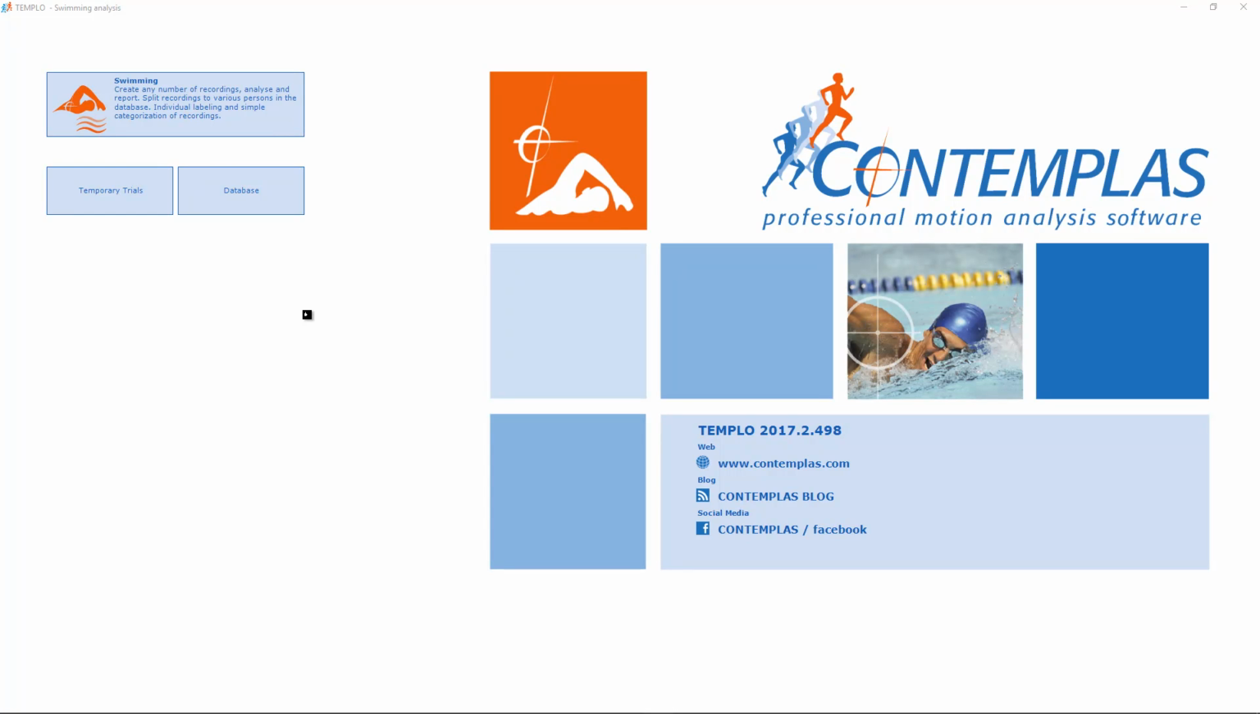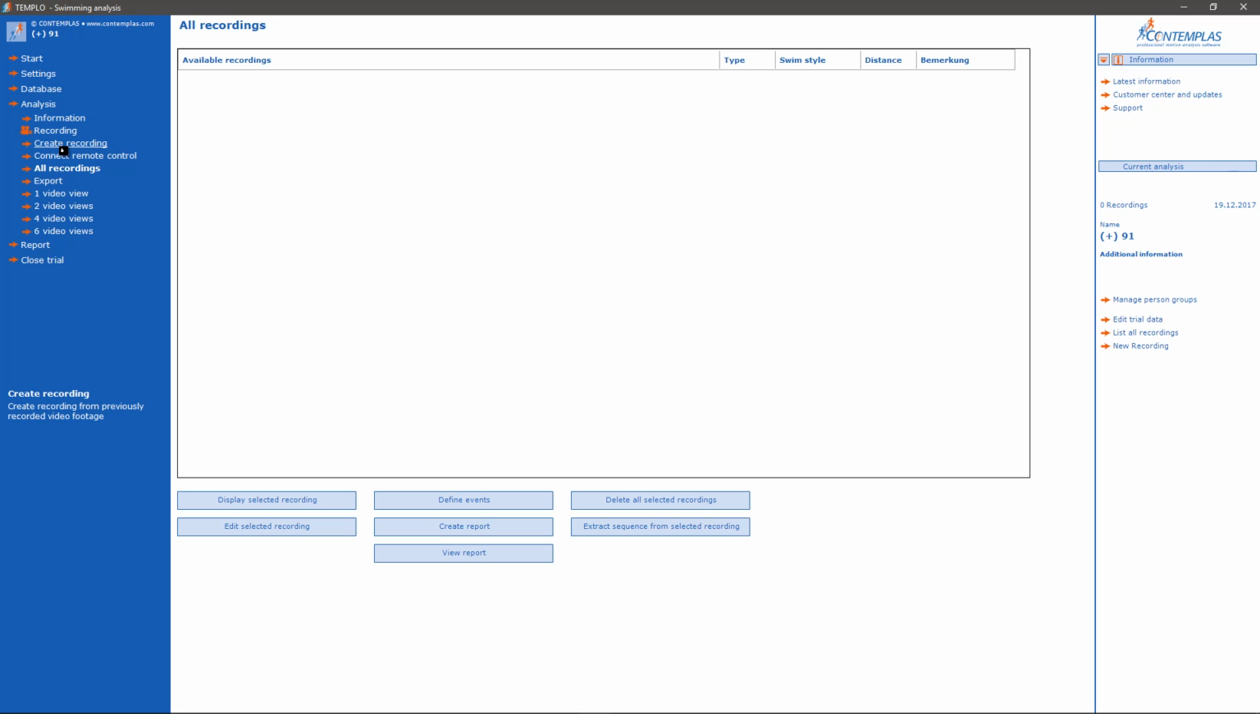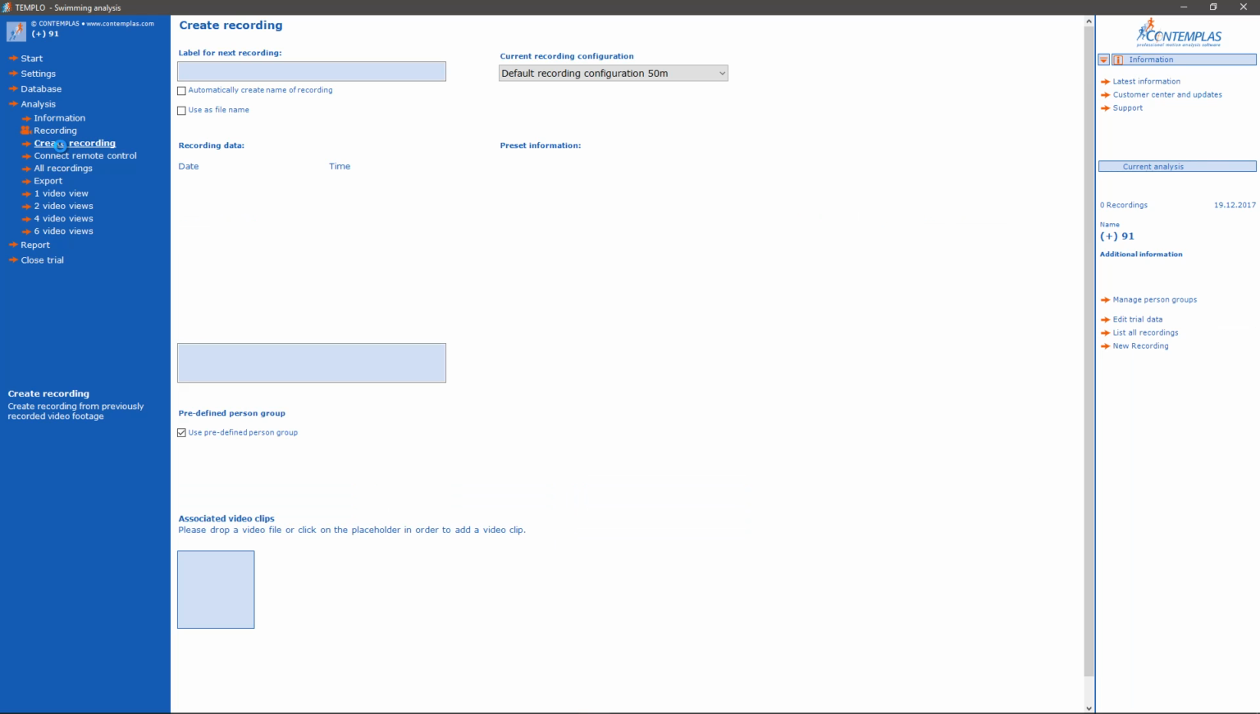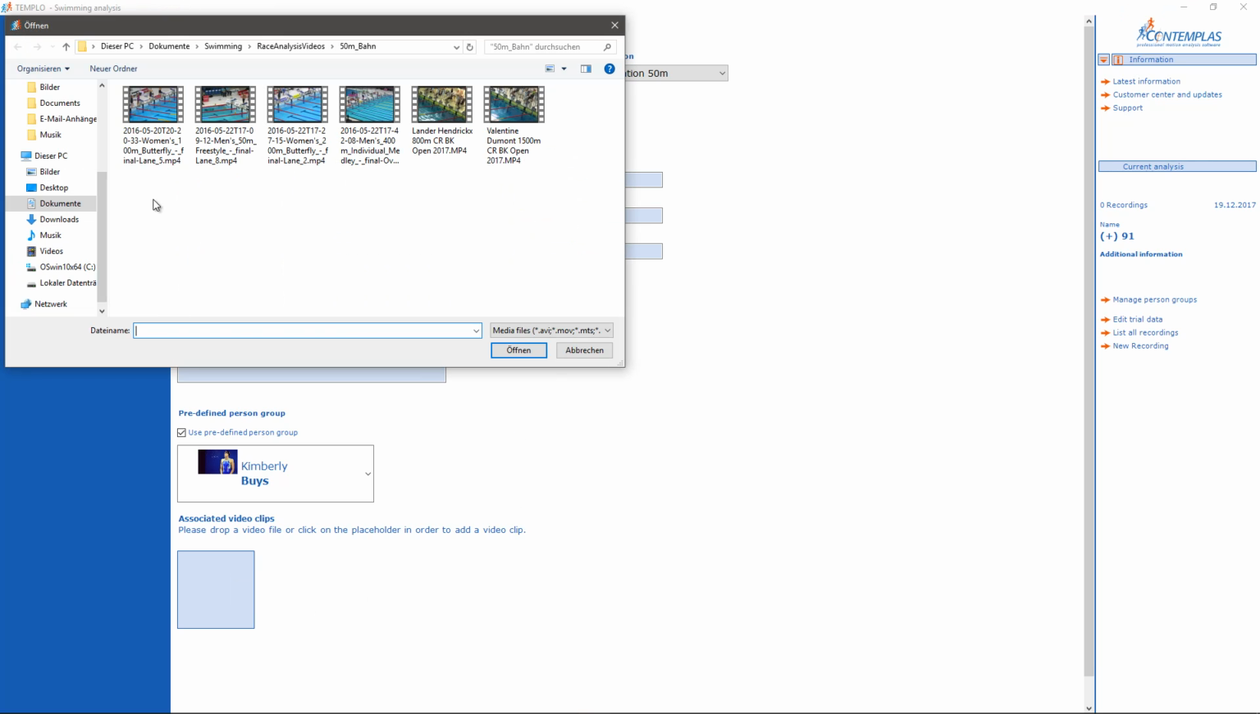This is TEMPLO race analysis for swimming with an imported video from a competition. The camera was moved and panned and tilted by the coach, and so we have a single camera setup in this case. So first of all, we create this trial. Secondly, we import the recording or create the recording, importing a video file.